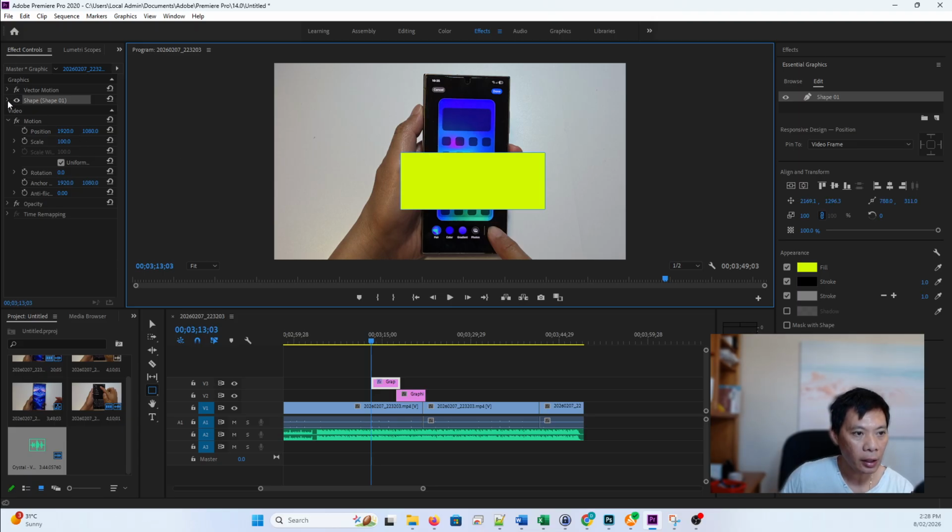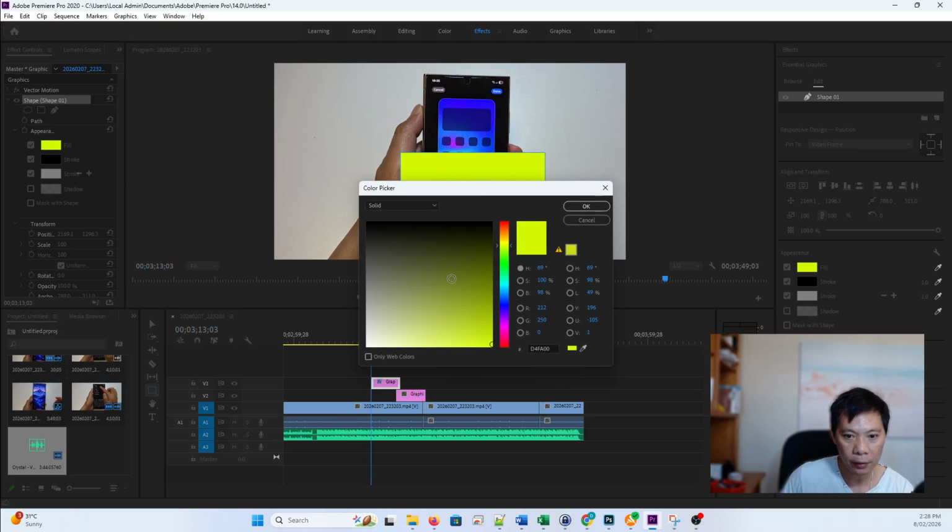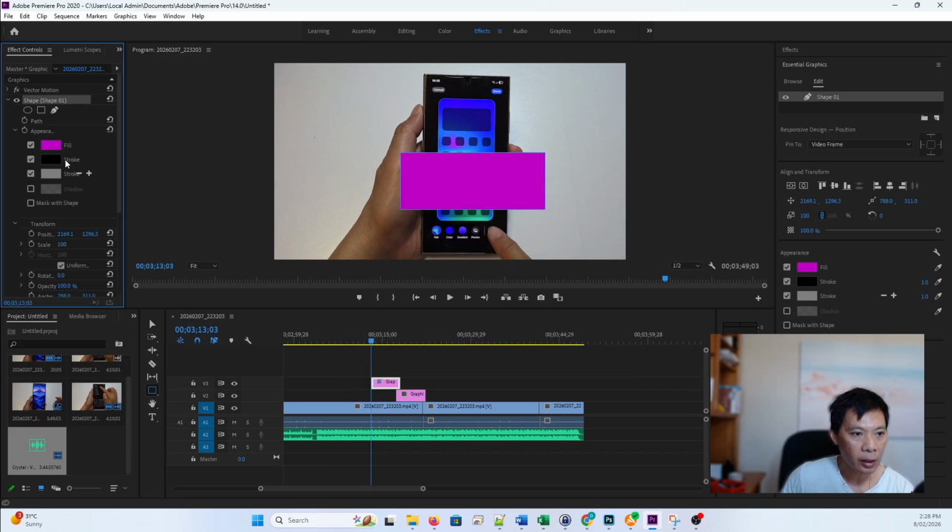Now on the left hand side here, you can expand out the shape and you can choose a different color fill. Then click on OK. You can choose to add stroke or remove it. And other things that you can do, you can perform transform and so on.